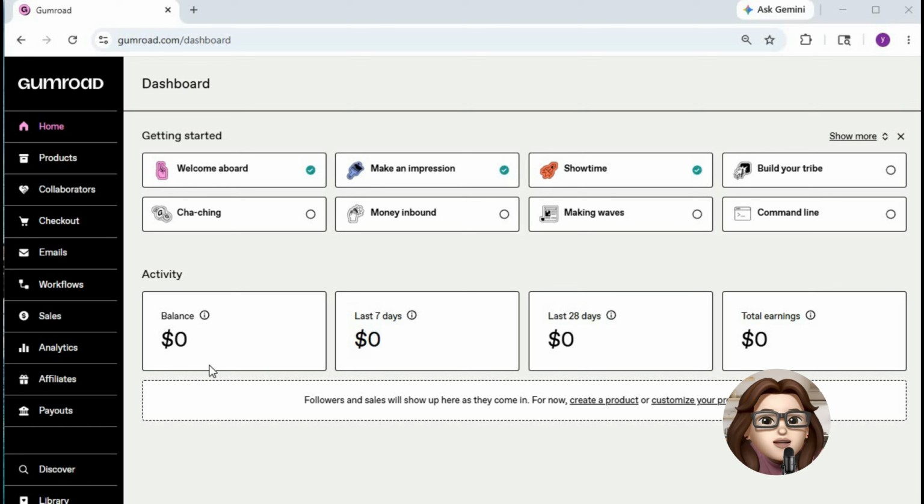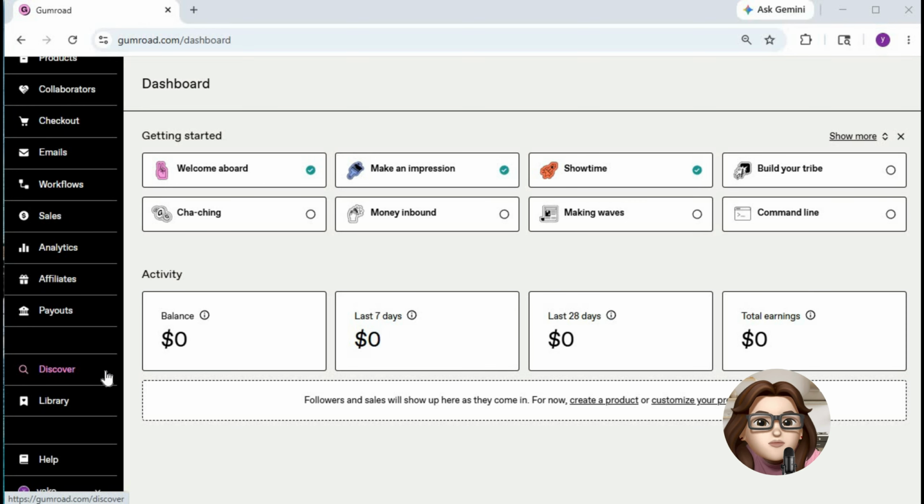In this tutorial, I'm going to show you how to set up your profile on Gumroad in 2026. First, open your browser and go to Gumroad. If you already have an account, click Login. If not, click Sign Up and create a new account using your email or another available sign-in option.